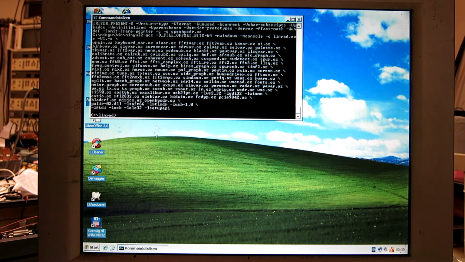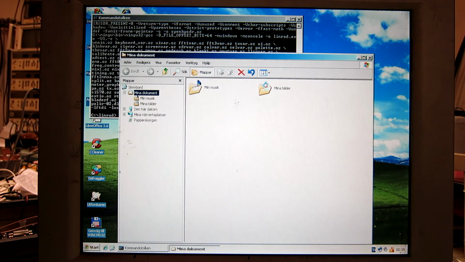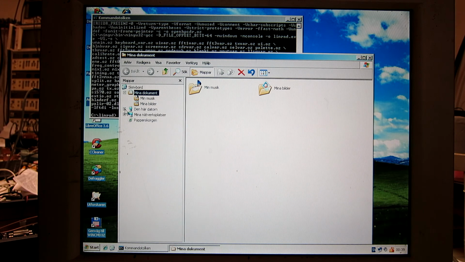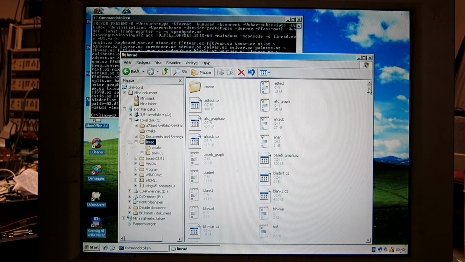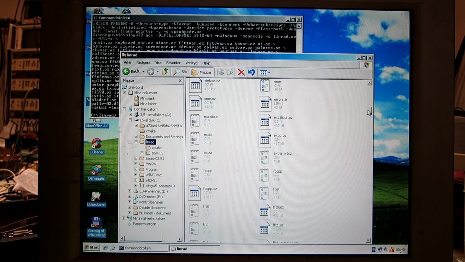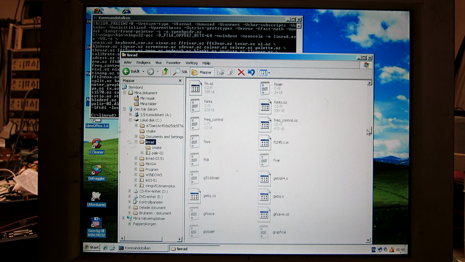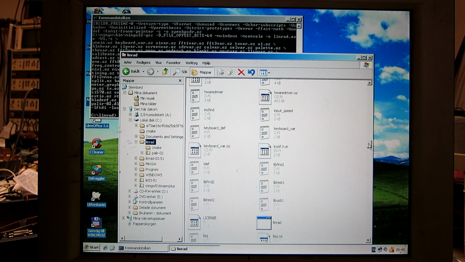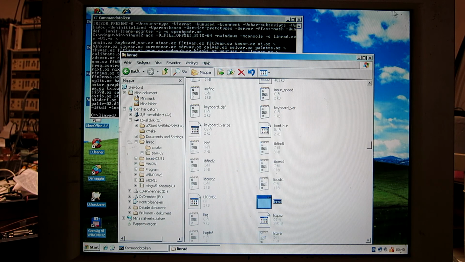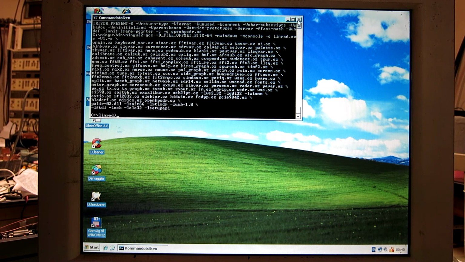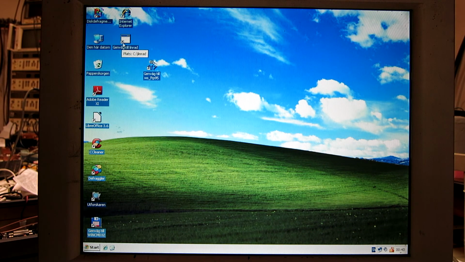So now compilation is complete. We just have to create an icon for Linrad, not really necessary because it could be run from the terminal window, of course. Local, linrad, and find the executable. Linrad here, send to desktop. That's it. We can close this one, and here is Linrad.